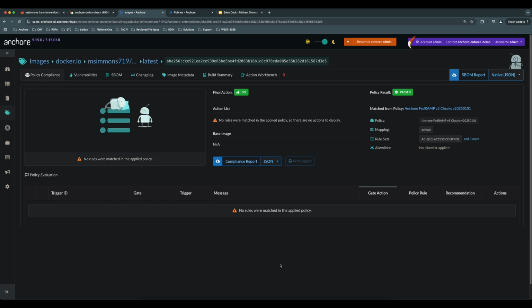Now, FedRamp is not a one and done type check, as well as a lot of these other standards out there are not a one and done type check. We need to constantly evaluate all of our images on a regular basis to make sure that we're still complying, whether that's tomorrow, next week, next month, or next year. We can do this inside of Anchore using our reporting engine.